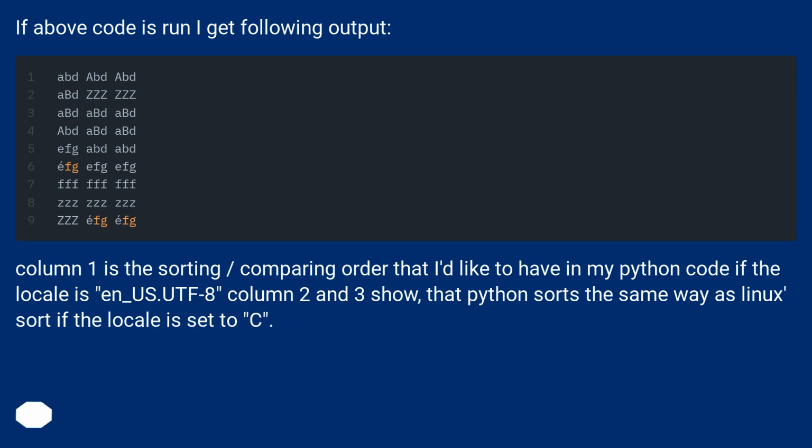If the above code is run, I get the following output. Column 1 is the sorting and comparing order that I'd like to have in my Python code if the locale is en_US.utf8. Columns 2 and 3 show that Python sorts the same way as Linux sort if the locale is set to C.